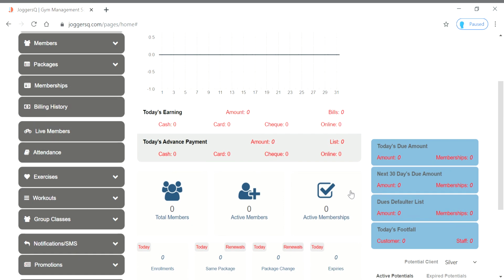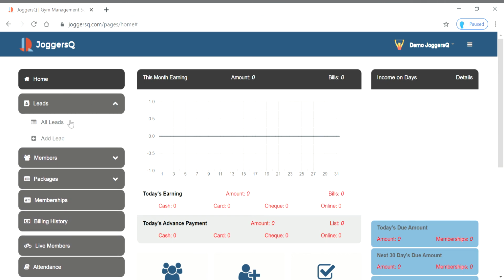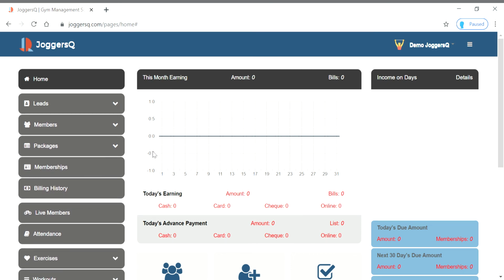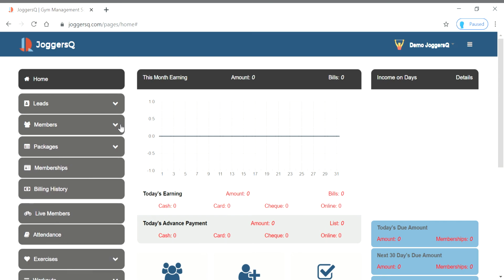Anyway, I'll go into detail with every option. This is just an introductory video to see how things are. So we have a lead management system wherein you can add the lead and you can follow the leads later. So you have member profiles. You can add the member. If somebody is joining your gym, you can add the member, create bills, etc. And you can view all the members.